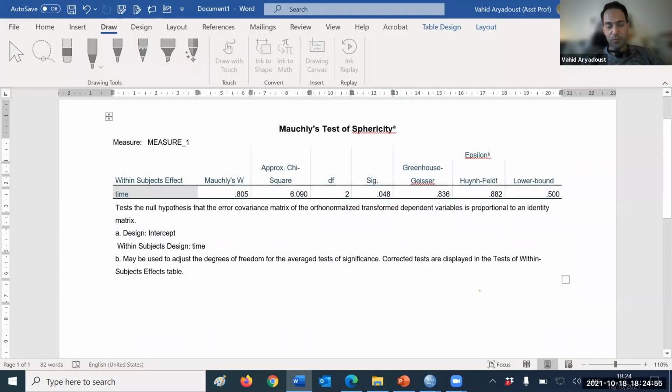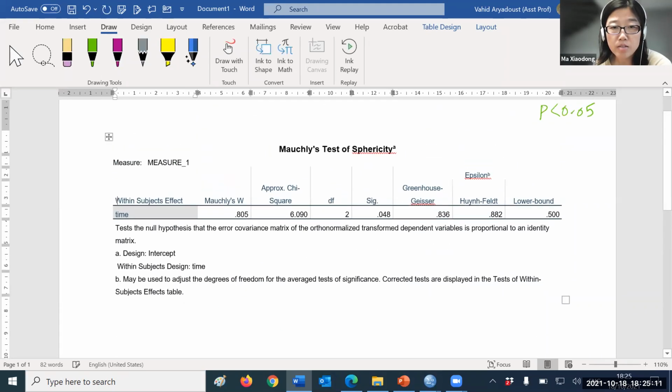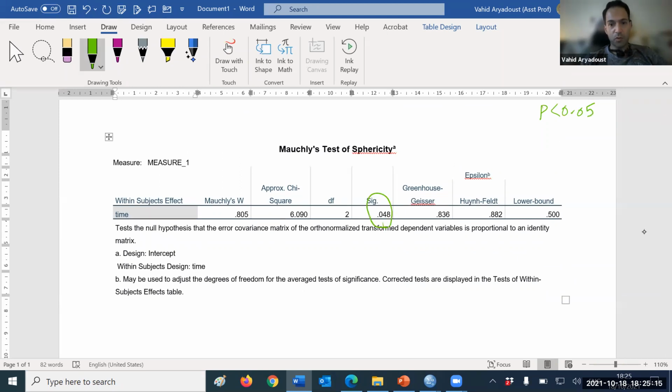Anyway, so the first thing we need to look at is the sig value. Can you see the sig value? It's smaller than 0.05, isn't it? Yes. Okay, we're back now. When this value is smaller than 0.05, what does it mean?